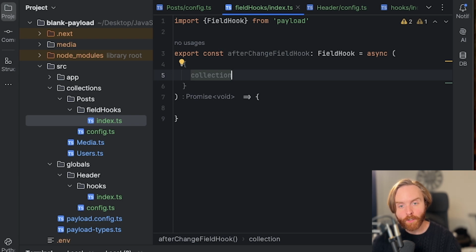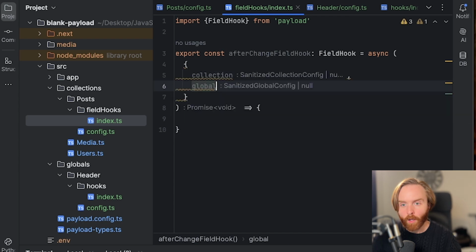If we were to use this field in our post collection, it would return the entire collection for our posts collection. But if the field is included in our header global document, the collection will return null. If the field is in a global, the global argument, which is the second argument here, will return the global in which the hook is running. If the field is in a collection, this one will return null.